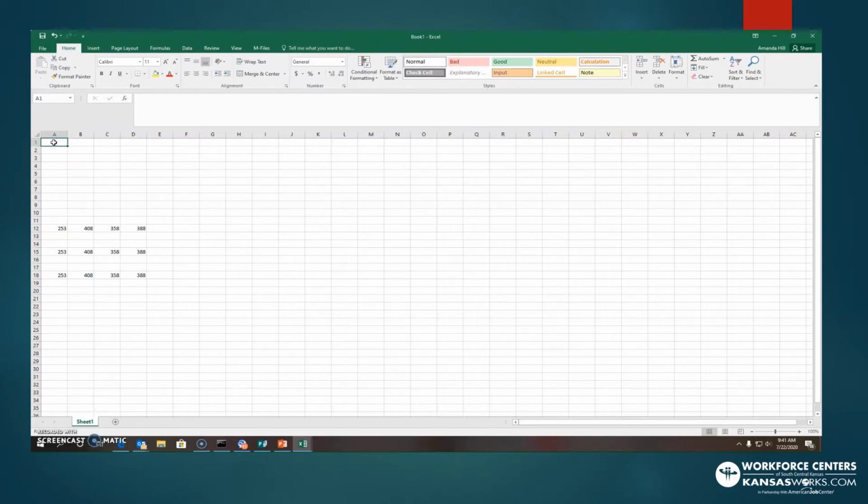All formulas begin with the equal sign, and if you include a space, it will automatically be deleted when you hit enter, so no spaces are needed. For A1, we're going to type equal sign, 7 plus 8 times 3 divided by 2 minus 4.